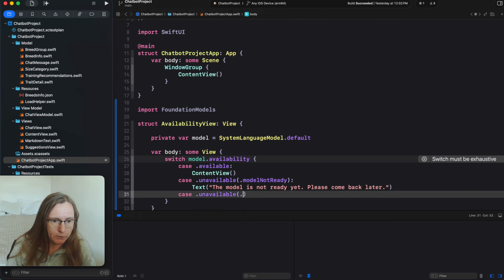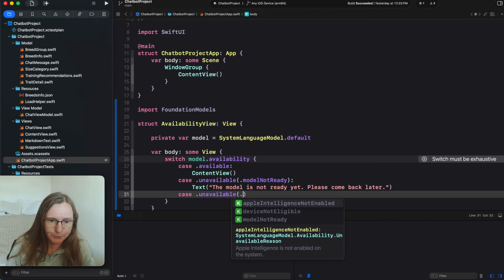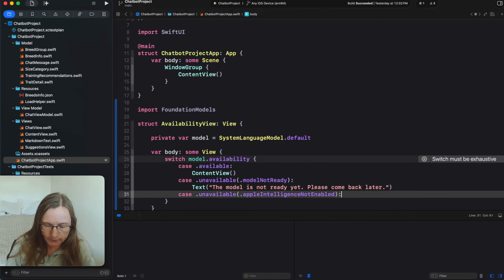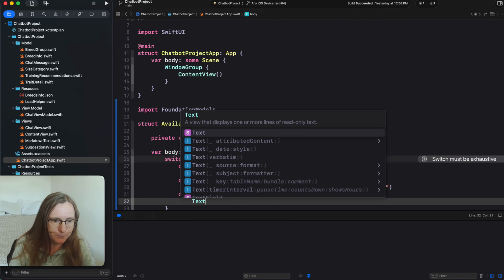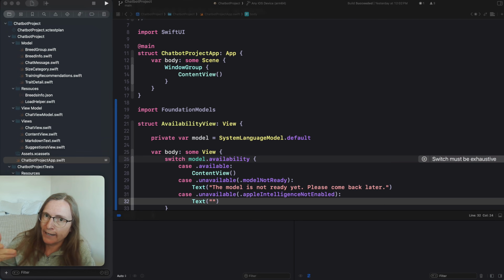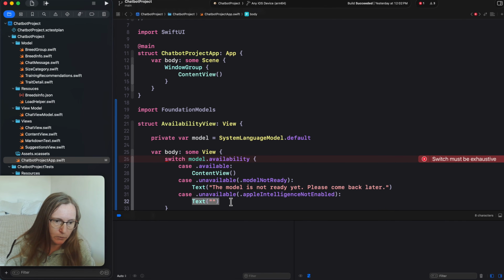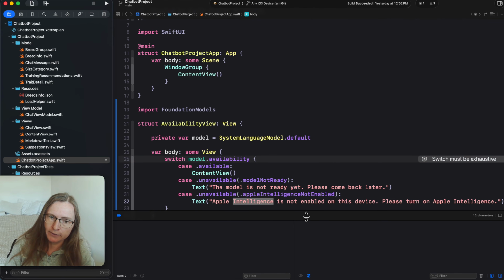Then the next unavailable reason is Apple Intelligence not enabled. This means the device is capable of this, but they didn't enable Apple Intelligence in the settings. We want to kindly ask the user to enable this. So something like, Apple Intelligence is not enabled on this device, please turn on Apple Intelligence.